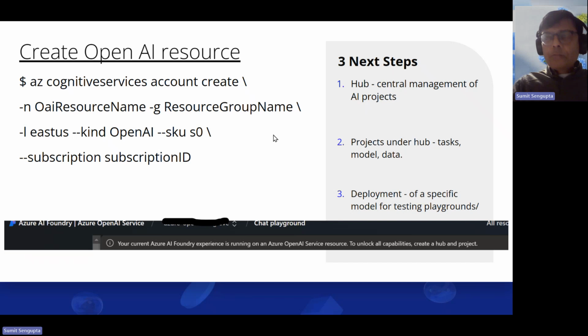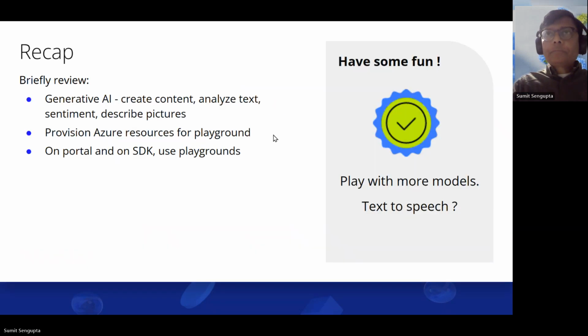I'm going to go back to my slide deck and basically explain that what we learned here is what generative AI is, how you can create a resource, and how you can provision the resource inside of Azure, and how you can actually play with that chat application and make meaningful question answers with it. I hope this is useful.